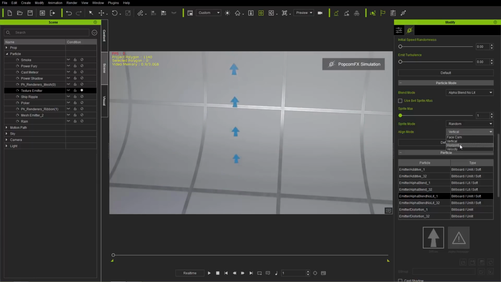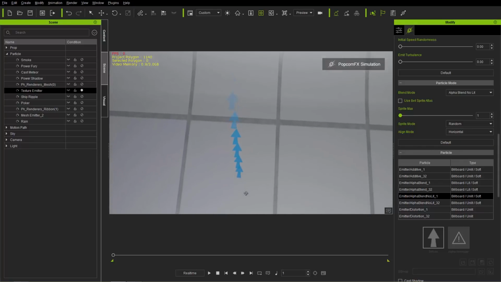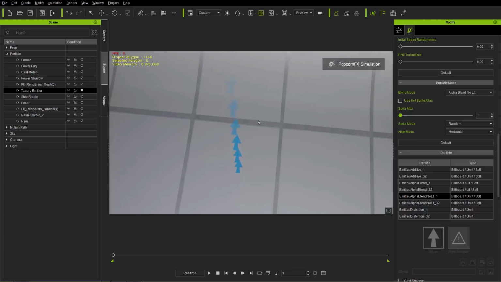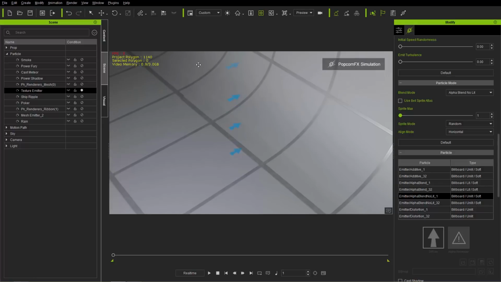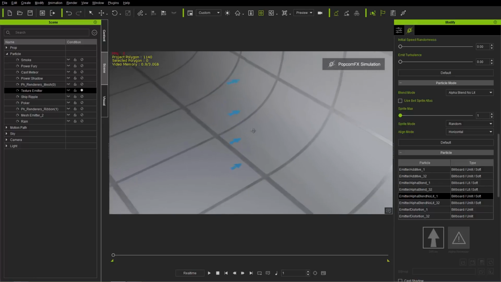However, we can also have a horizontal option here, and horizontal will be like ripples along water, and I'll show you an example of this later on. If we go directly above it, we'll see relatively horizontally placed images. If we go to the side, we can barely see them in this case.